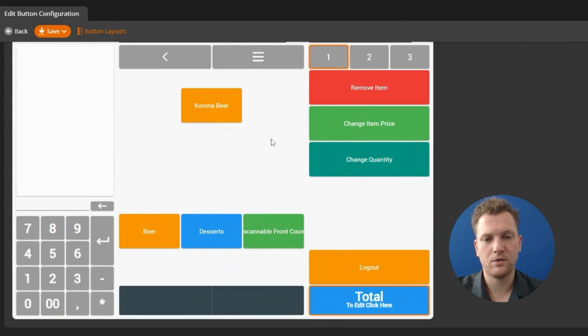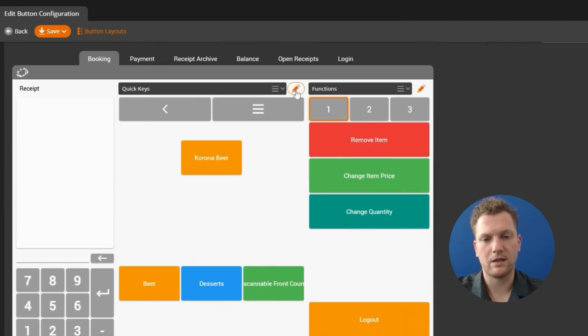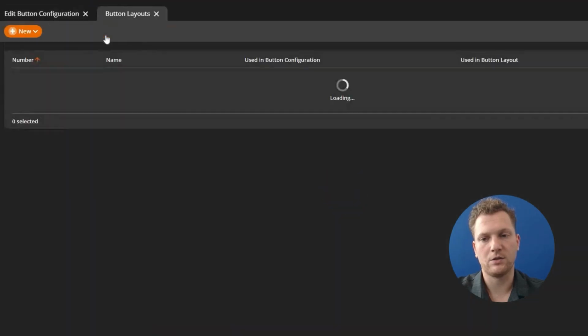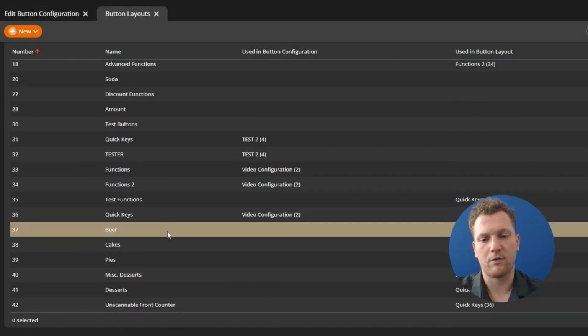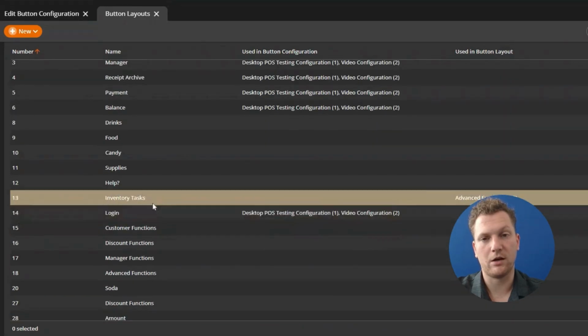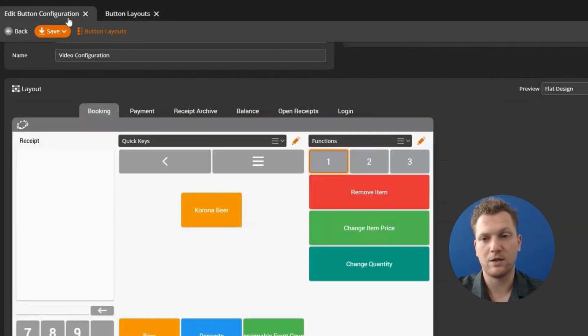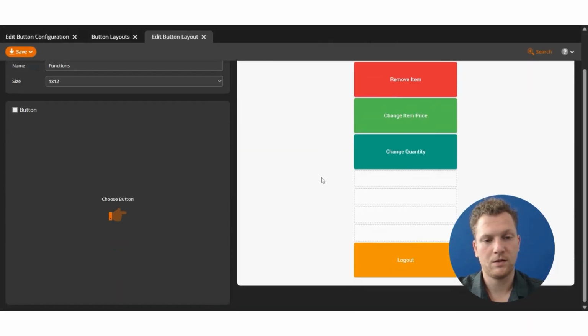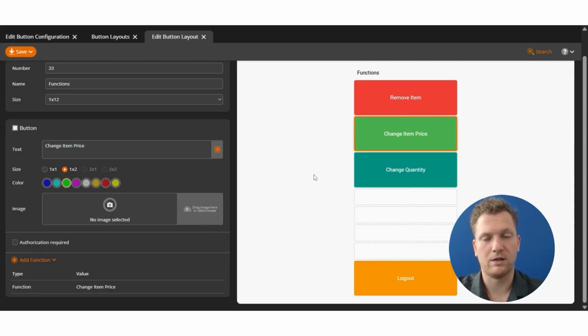Once in here, we will want to select the orange pencil for whatever section we want to change, or if we want to make edits to button layouts not present here, we can open up this page and then find whatever button layout we want to make edits to and open that. But for the sake of this video, I'm only going to go here, and let's say I want to make a change to this change item price button shown here. So I'll hit this orange pencil, and we'll go to the change item price button.